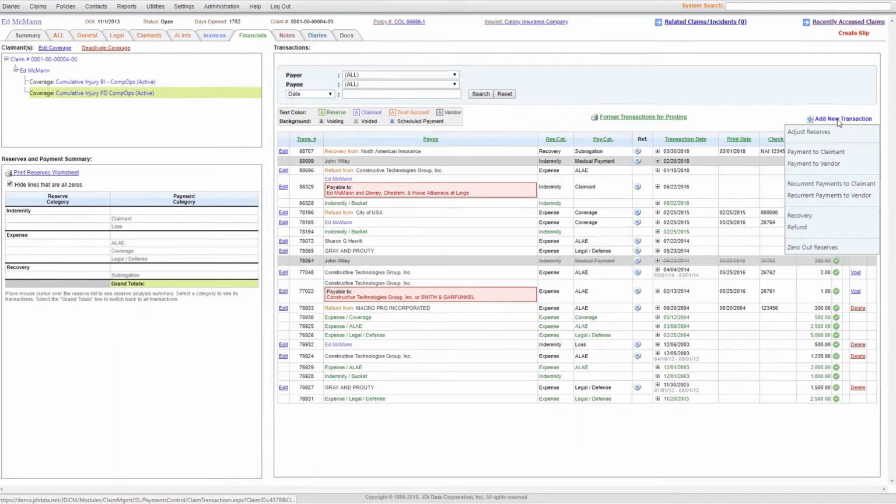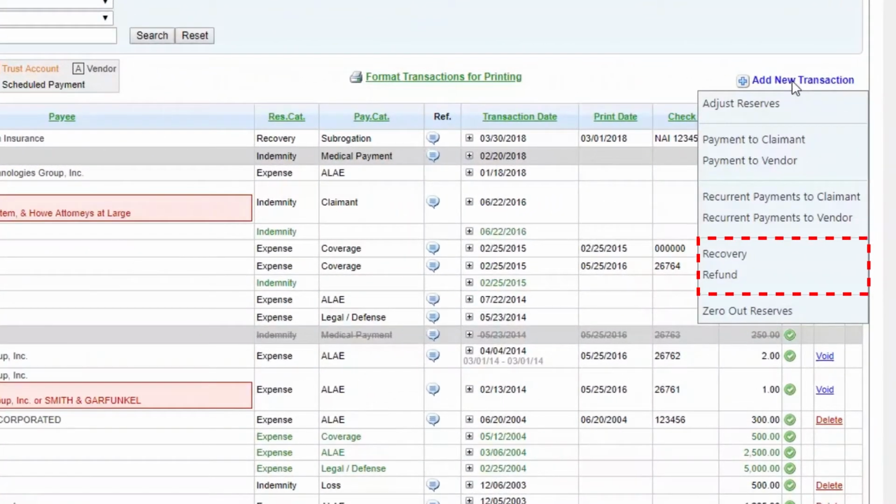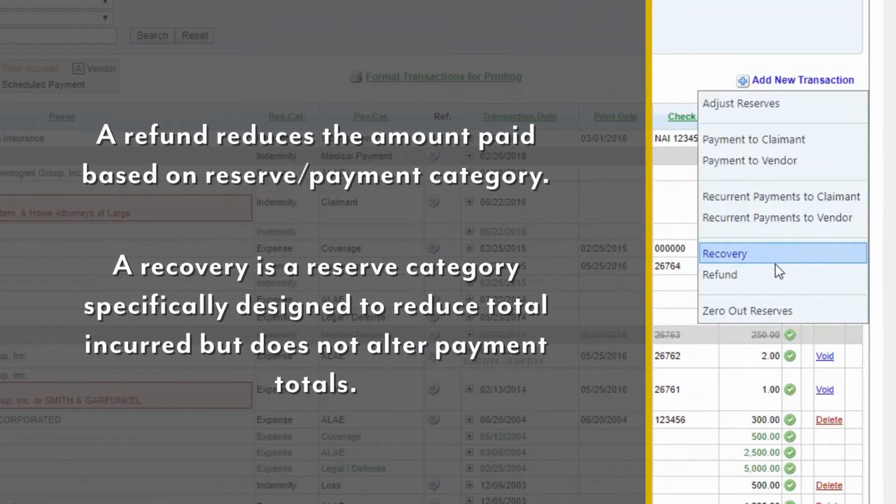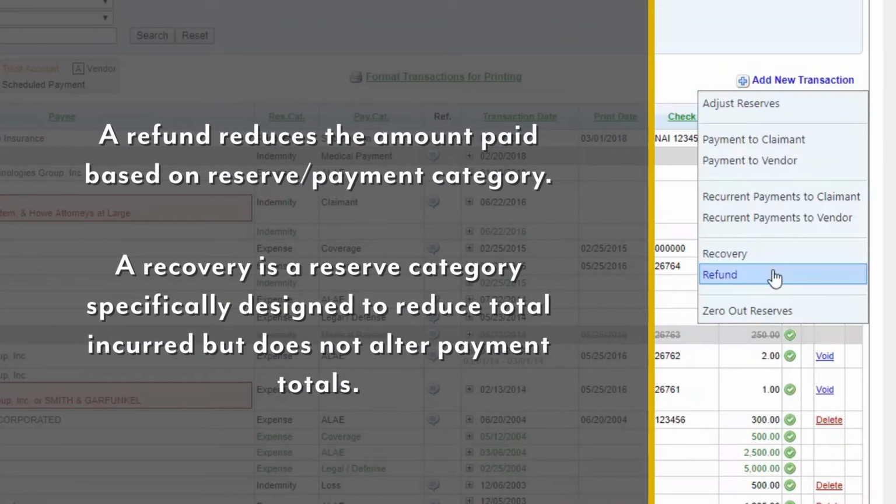The new dropdown now features refund in addition to recovery. The difference between a recovery and a refund is very simple. A refund reduces the amount paid based on reserve or payment category. A recovery is a reserve category specifically designed to reduce total incurred but does not alter payment totals.